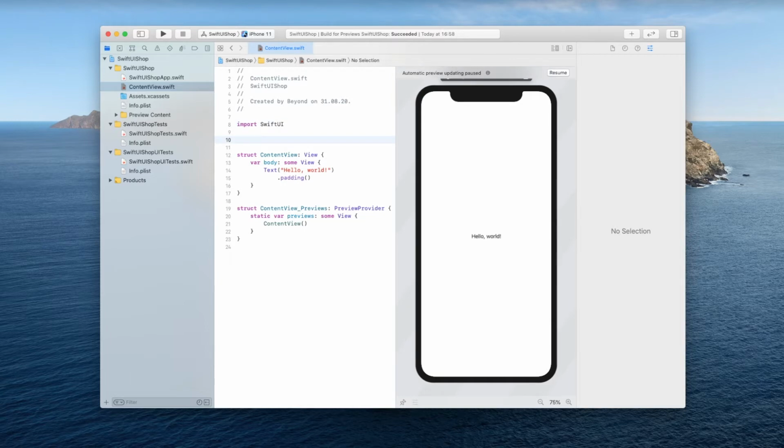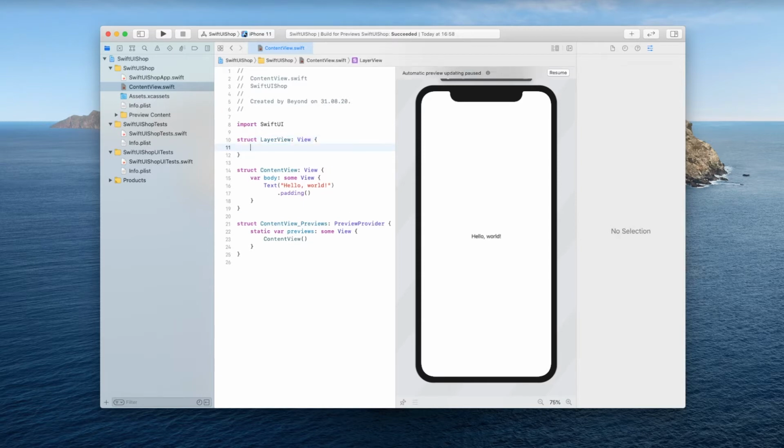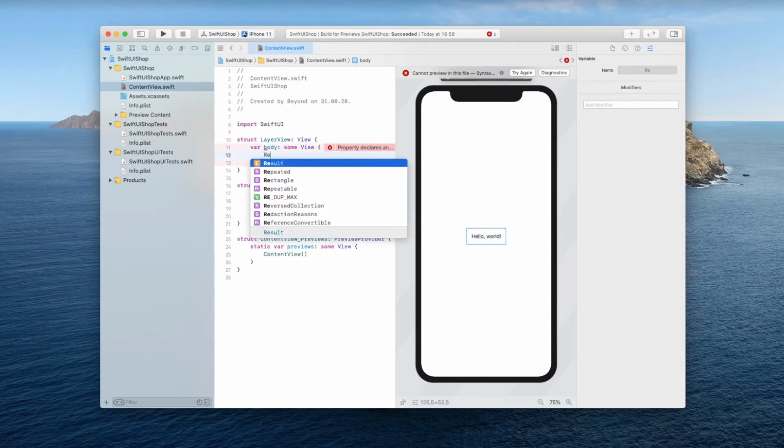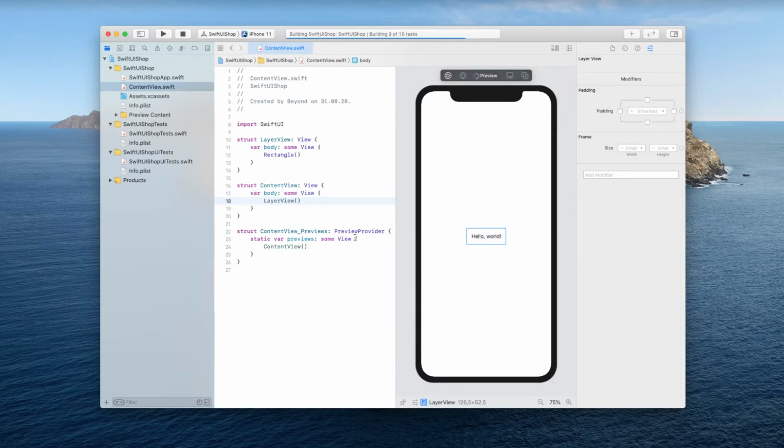So let's start by creating the layer view. Now inside of this layer view, I will initially just return a rectangle, just like so. And we will then call this layer view for now inside of the content view. Let's try to reload the automatic preview.